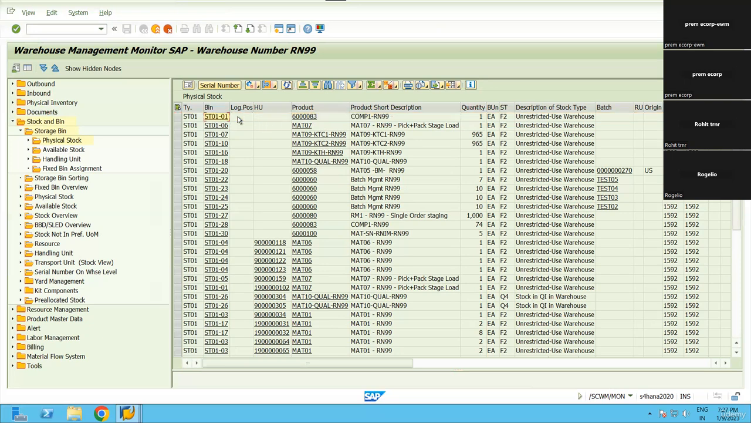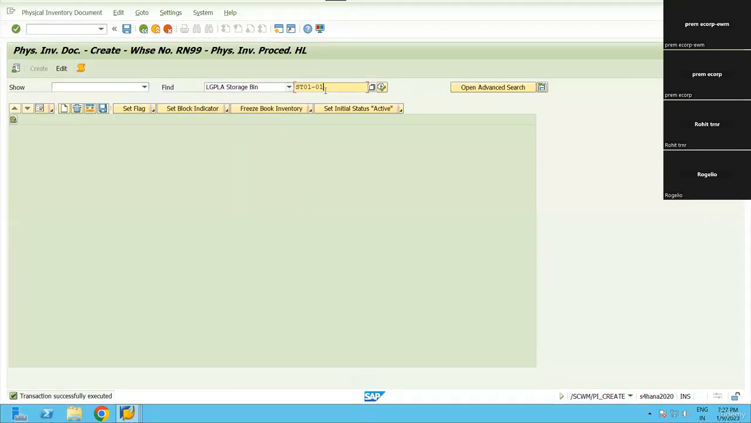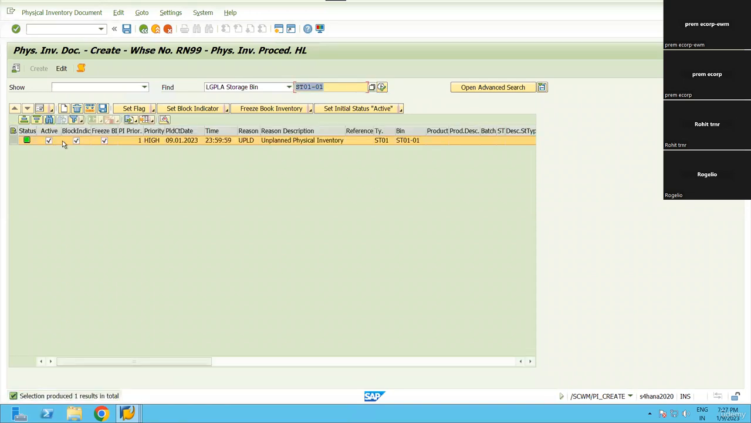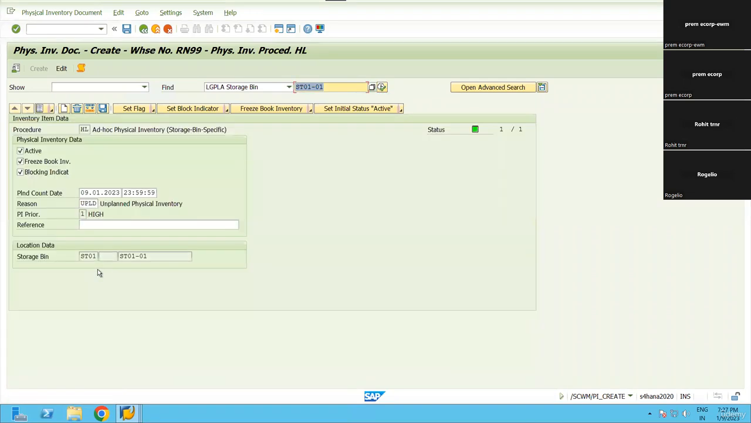So what I'll do, I'll go to this PI underscore create transaction, select storage bin, enter the storage bin, hit execute. Okay. So now this entry has come. If I click on form view, you can see all the details. This is unplanned, priority is high. It is based on some setting.